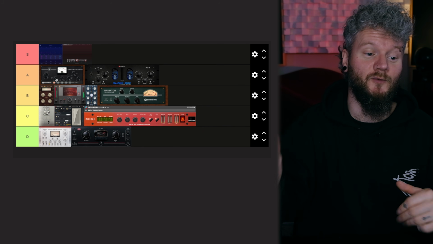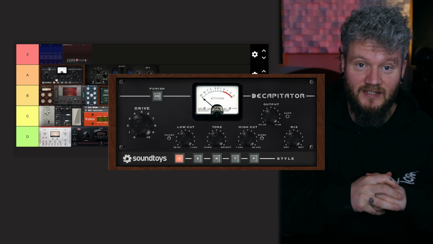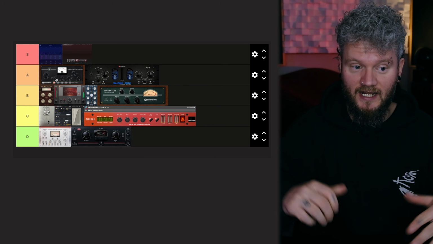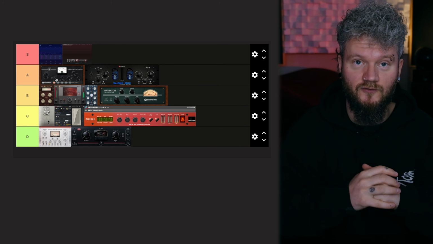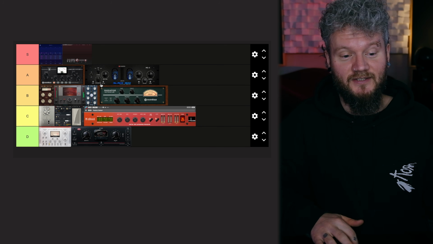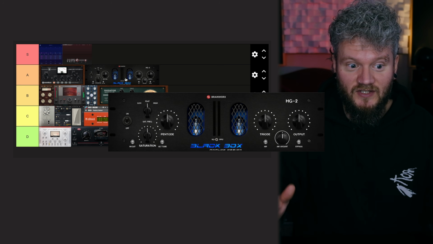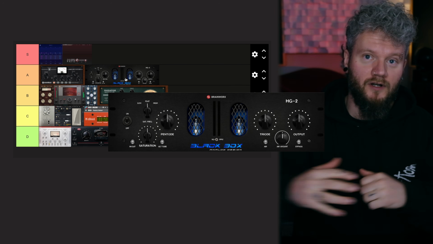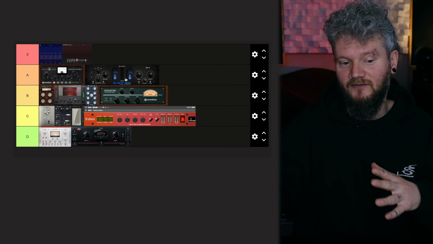In the A tier, we have Decapitator by Soundtoys. Really good plugin, can be used on single tracks or on mix buses if you use it with respect. Next to it, we find the Black Box, which is a really great sounding saturation box, but more for mastering than it is for mixes.